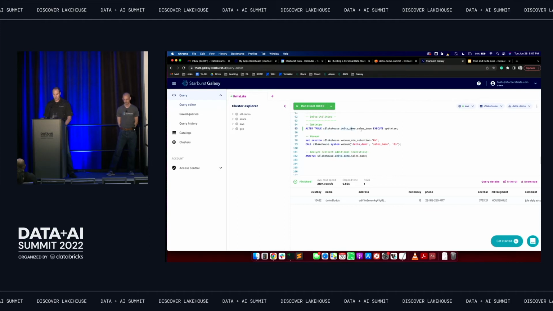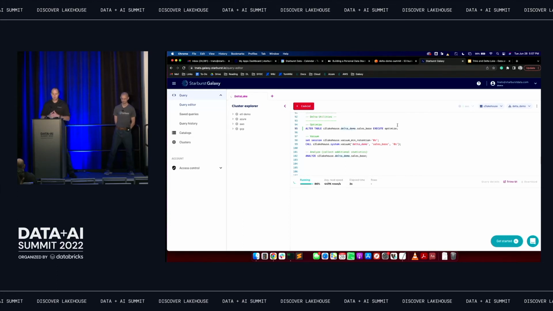So I'm going to do an optimize here, and this is going to be against the sales base table. So we'll go ahead and optimize that. This is the same thing that you would do in open source Delta Lake or Databricks as well. I want to make sure those small files are combined into larger files. And then we also have a vacuum that I'll show you in just a second. We'll give this a second to finish. There we go. So that took about 17 seconds.